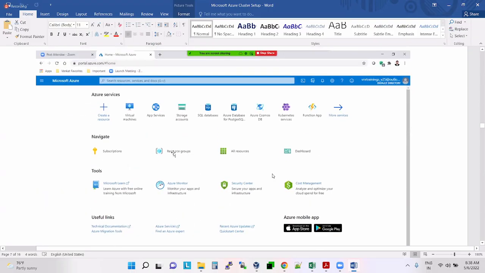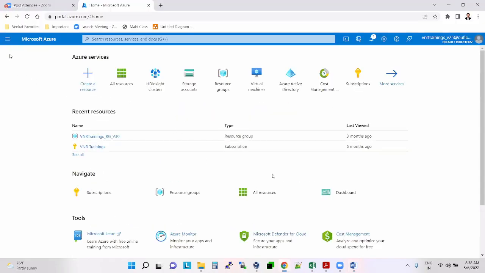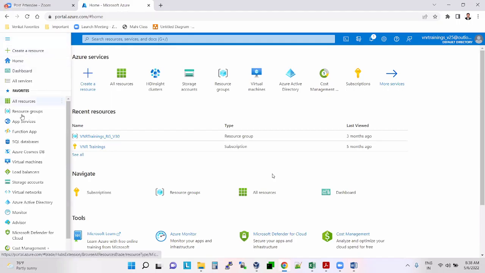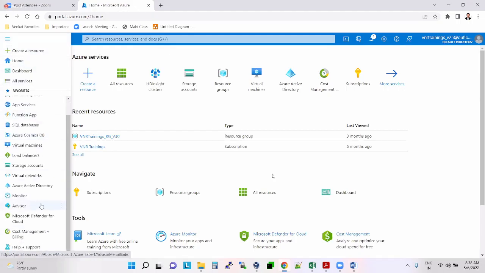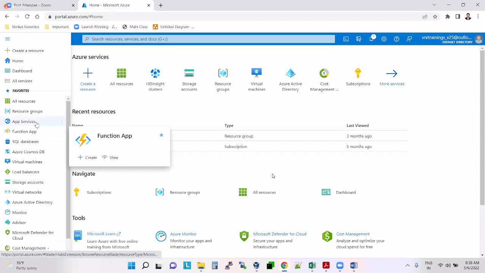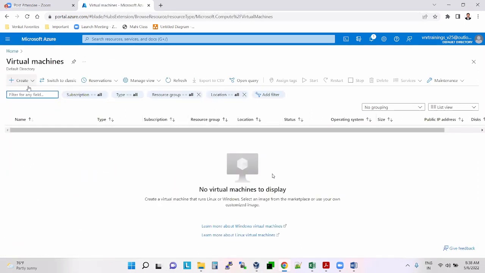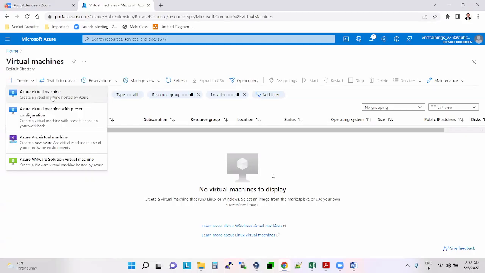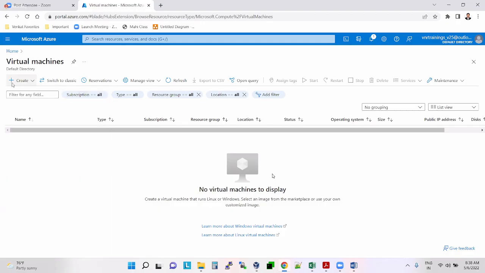Now this is the Azure portal. If you see here, these are the different things you can create. If you want to create virtual machines, you click on virtual machine. Here you create an Azure virtual machine, with the preset configuration, Azure virtual machine, Arc virtual machine. So you have different virtual machines they are giving. Just create a virtual machine.